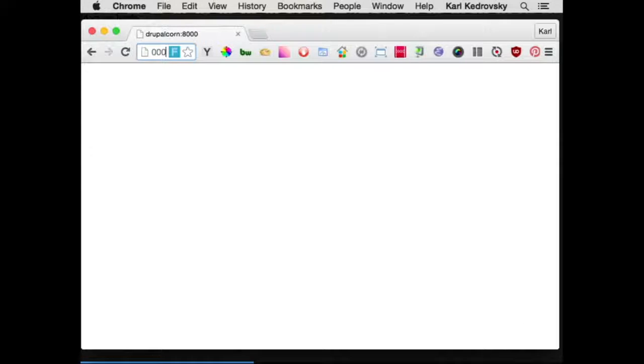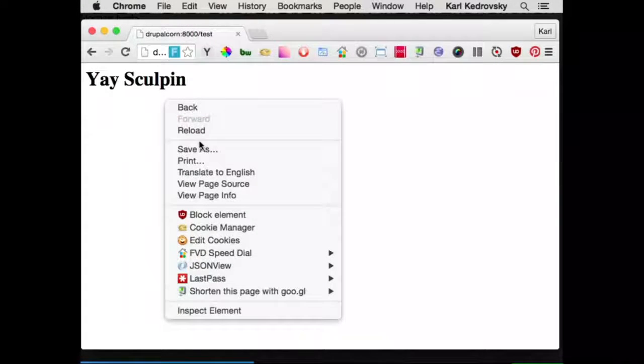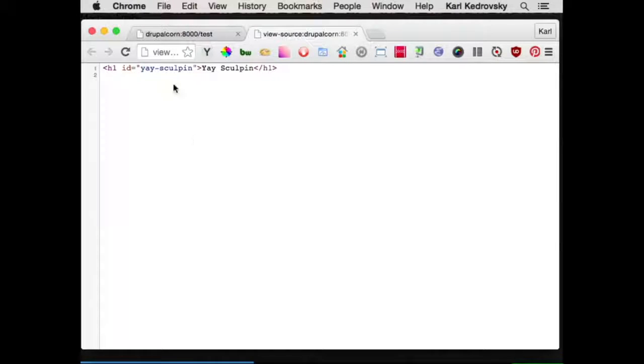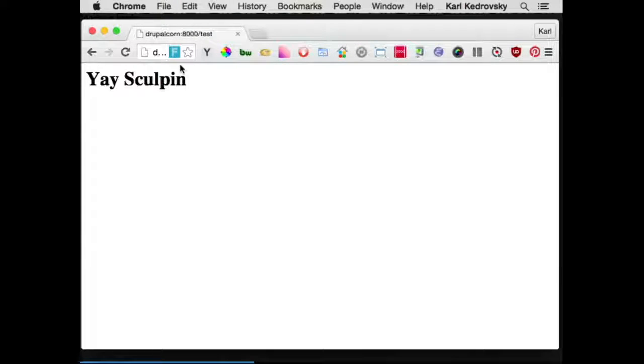And remember, it was in the test directory. It says "Yay Sculpin." Now, if you look at the source for this thing, it looks just like that. So all it did is take the YAML and the Markdown and convert it into an H1 tag. Very exciting. Yay! Okay, that was very fun.